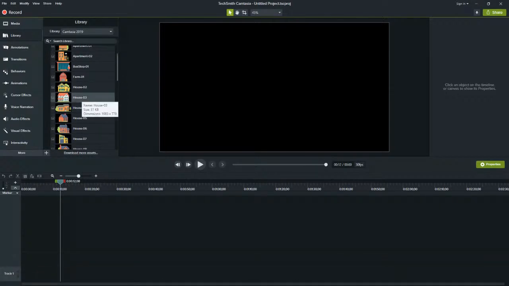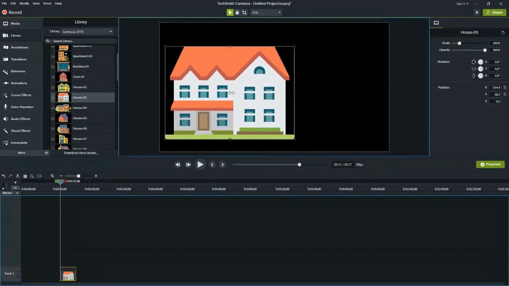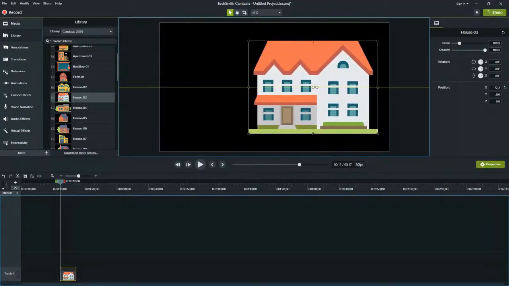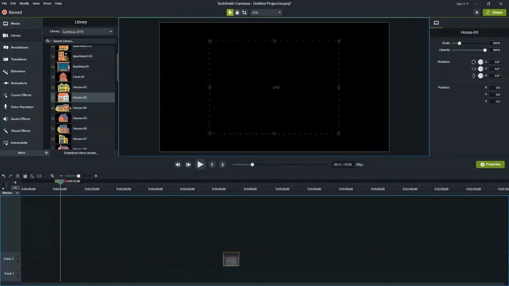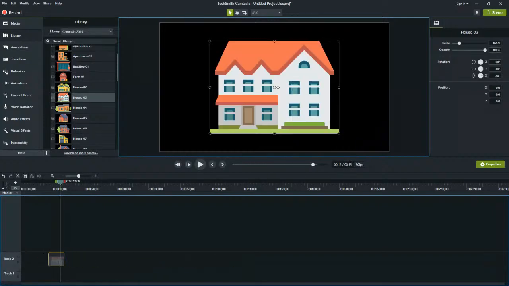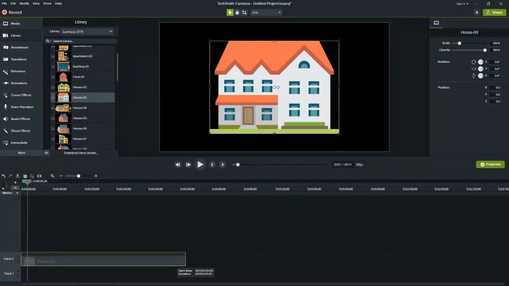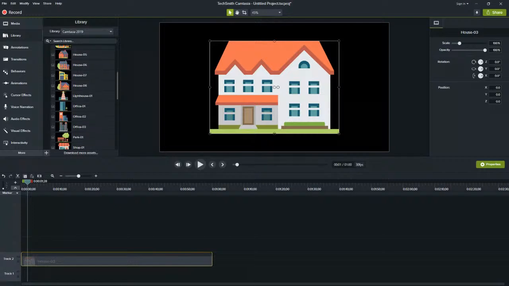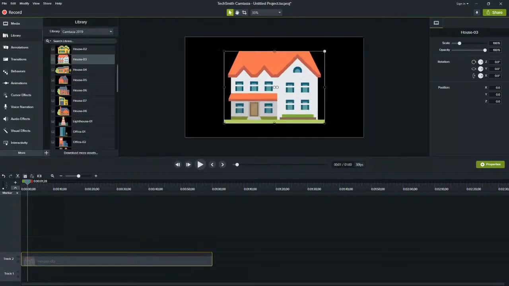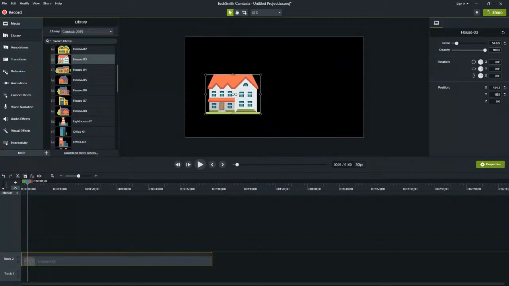So I see a house here. I can either drag that onto my stage, my preview window right here, or I can drag it onto the timeline exactly where I want it to show up in the video. By default, the length of a clip is about 5 seconds. If I come to the end of it, I can drag that out as long as I need. Let's make this maybe a minute long, about there. It's a pretty plain house. It's going to be in the background.